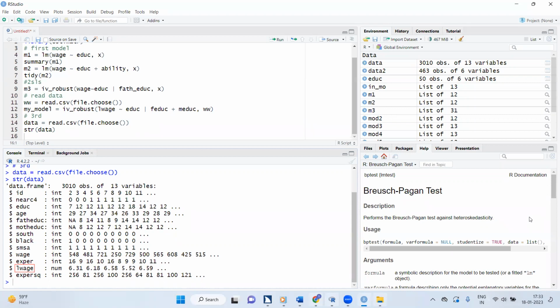That means how would you include the control variables? Let me talk about it quickly. Let's make a model. Let's call it M5. First just run the linear regression, then we can run the two-stage regression.